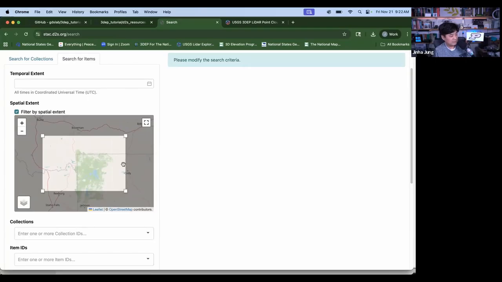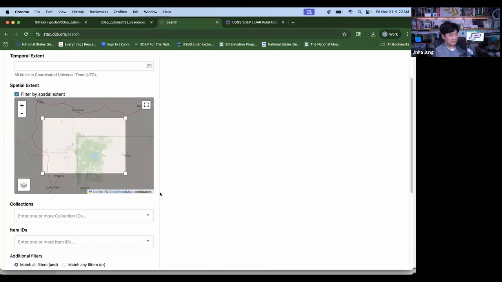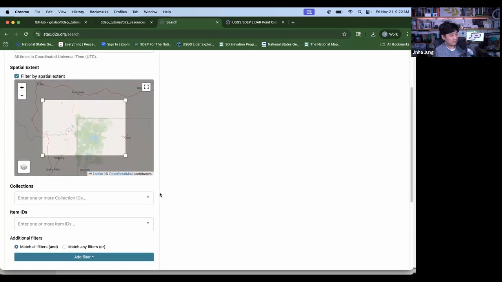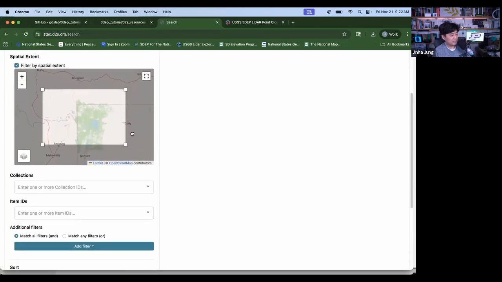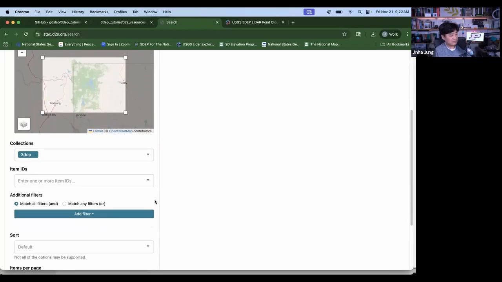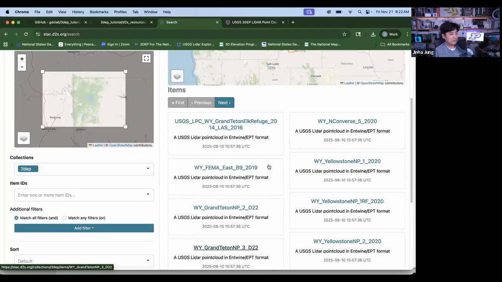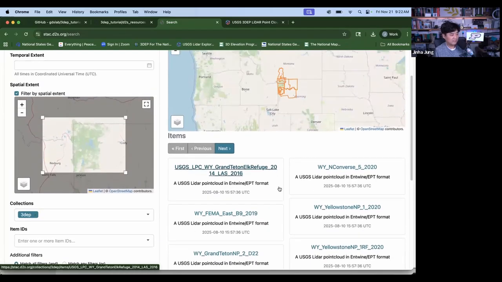And at the bottom, you see the collection field. You can just leave it empty. That means it's going to look for every collection in this catalog. But in this case, we are looking for the 3DEP collection. So can you click that collection box there? Type in 3DEP, enter. Yep. Now you're only querying from this 3DEP collection. Let's scroll all the way to the bottom, then click submit. Now it will give you all the items available over this region that you're interested in.